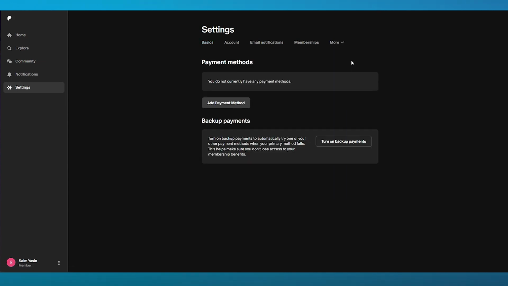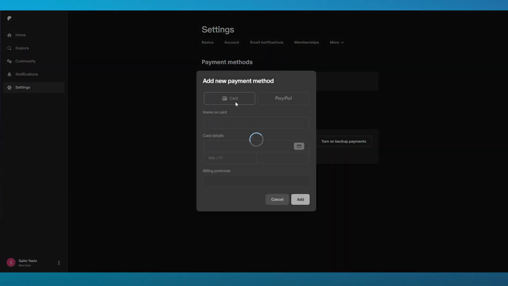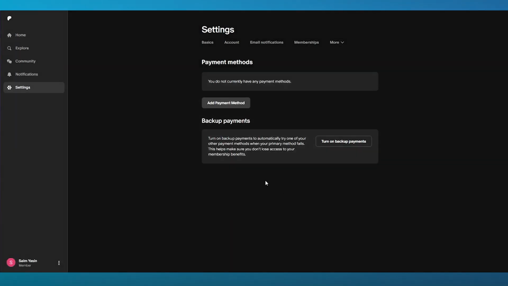And once you have clicked on payment methods, as you can see, it says you do not currently have any payment methods, but you can simply add one. You can either add your credit card or your PayPal, just verify these settings, click on add, and you're good to go. So that is basically how we're going to be adding a payment method for ourselves in Patreon.